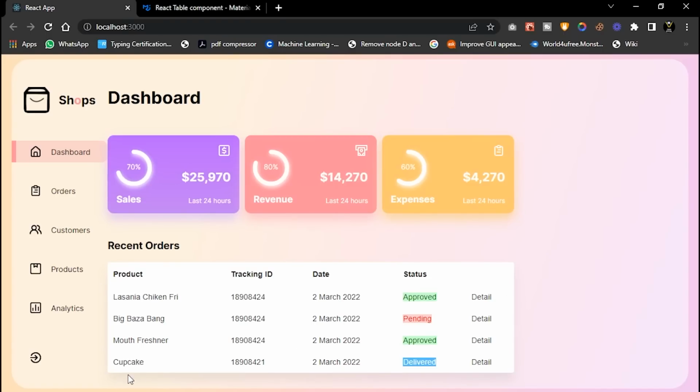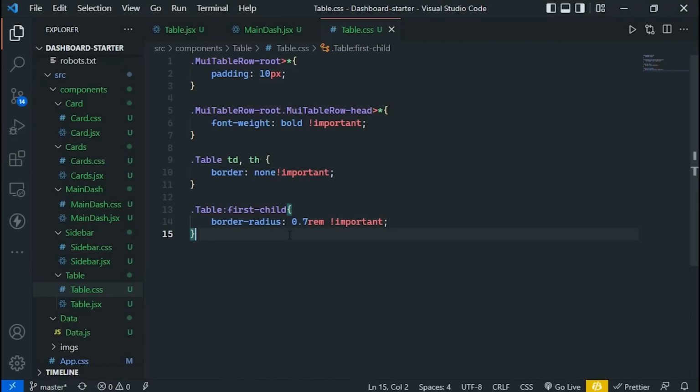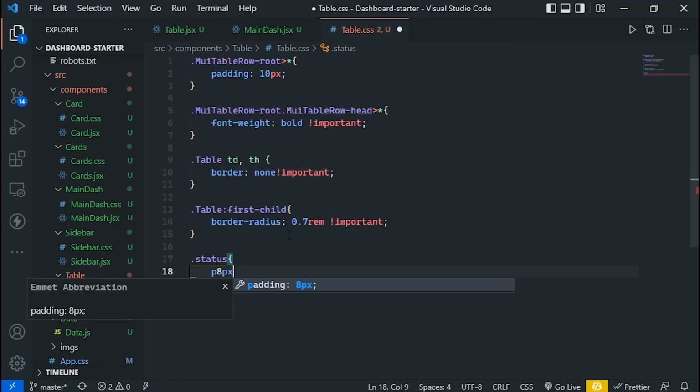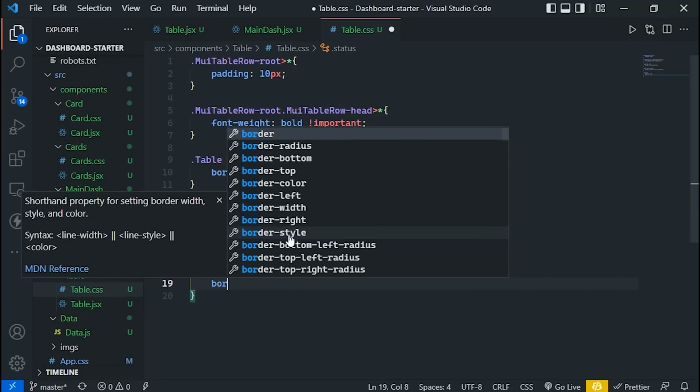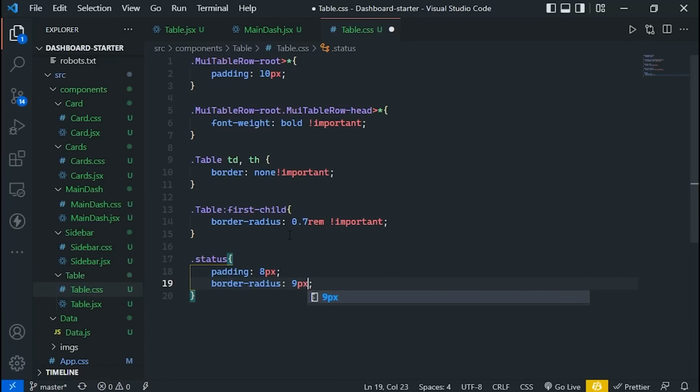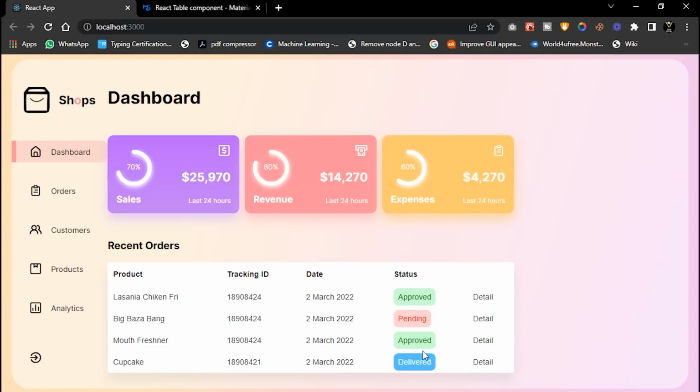Now let's see the table. Here we have how clean it's looking. We have no borders, and the border of the table has some radius. Now the design is looking very clean. After this I will target these statuses. For the status, I will say it has the padding of 8 pixels and the border radius of 9 pixels. Let's see. Yeah, you can see how beautiful it's looking now.